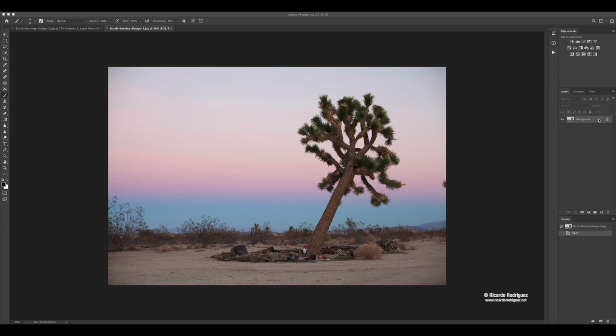To start, we're always going to do this. On the background layer, we're going to press Command J, so that we have a copy just in case. We're going to rename it to whatever name you want to give it.